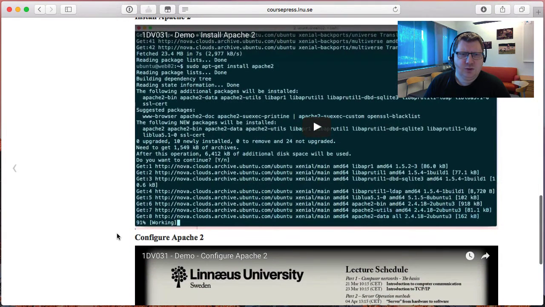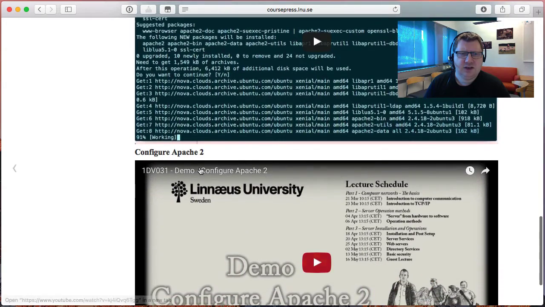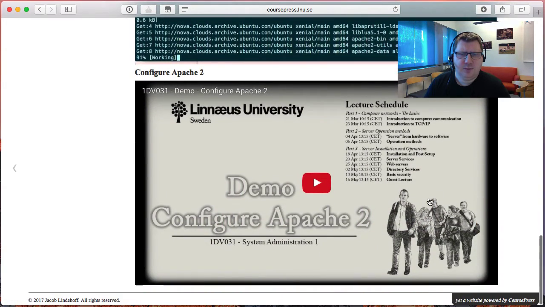The next two demos are about Apache web server. And the first one is about installing it, and the second is about how to configure and setting up a site.